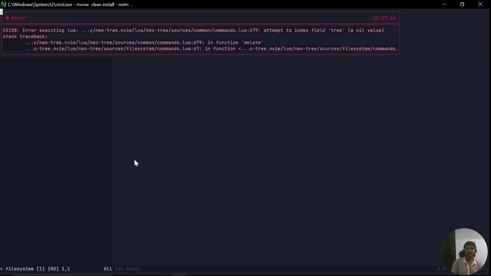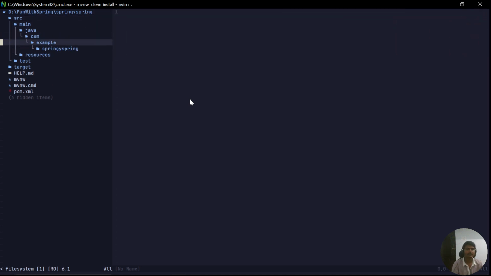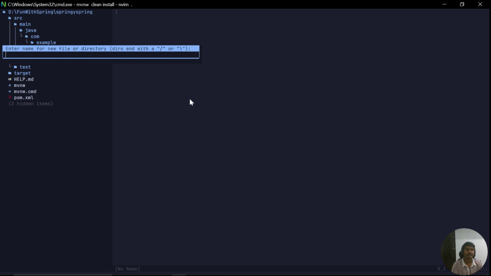One more thing, okay, we can ignore this one. We are not going to use traditional IDEs which we usually use like Eclipse, VS Code or IntelliJ IDEA. This is NVim, or NeoVim. So let me create a directory under this Spring is Spring directory, which will hold our controller class, and its name will be Springy controller. Now it is a directory.